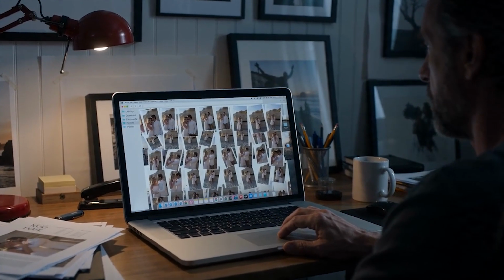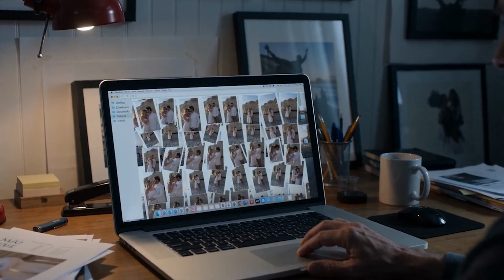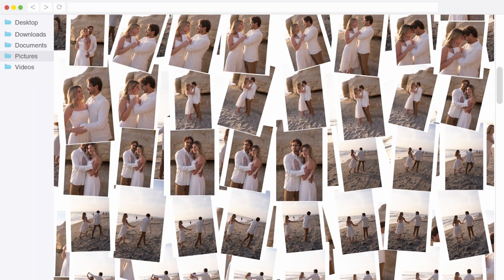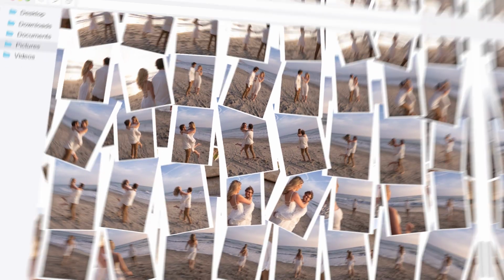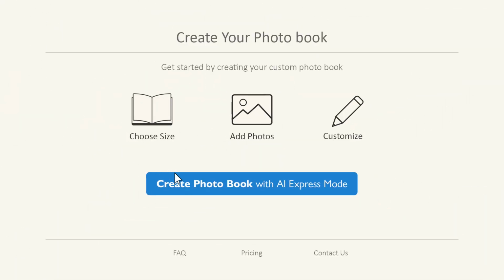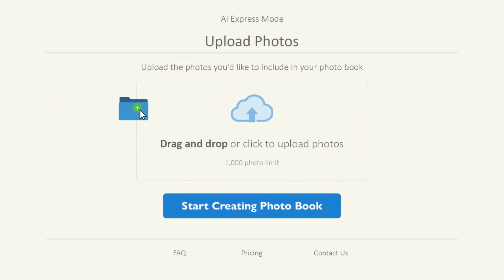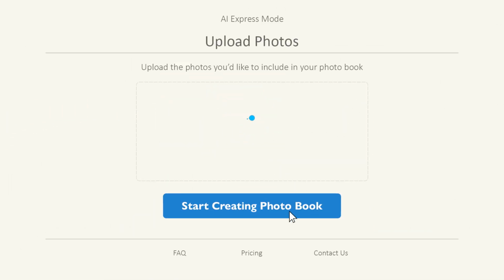The hardest part of creating a photo book is deciding where to begin. Your users have hundreds, sometimes thousands of photos ready to be printed, and no clear starting point. So instead of starting from scratch, your users upload their photos into your current system.